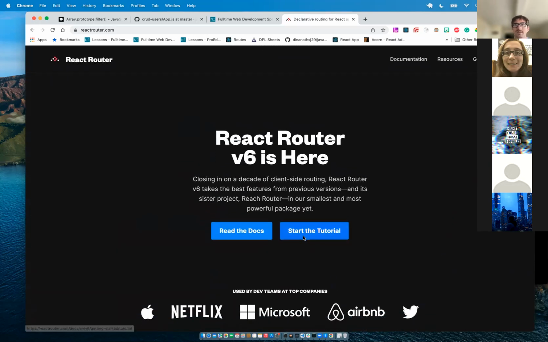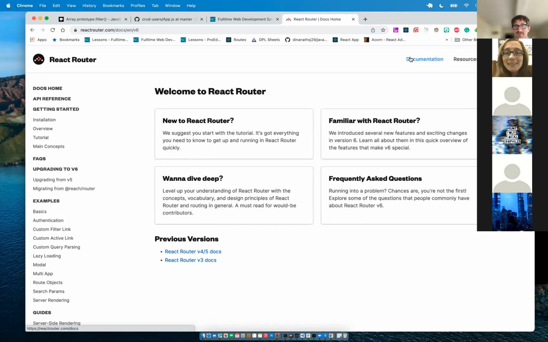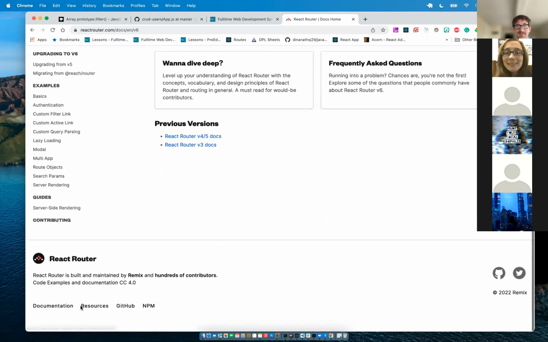And as you go through React Router, we'll do a little tutorial, but when you have questions about React Router, you shouldn't go back to the tutorial. You should go to their documentation, because with React Router there's a lot you can do.